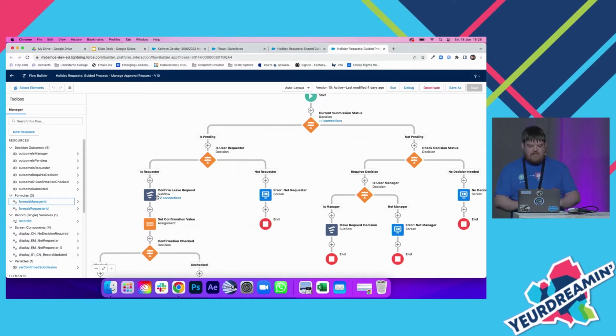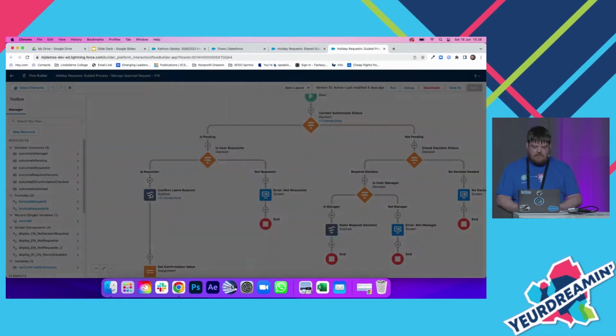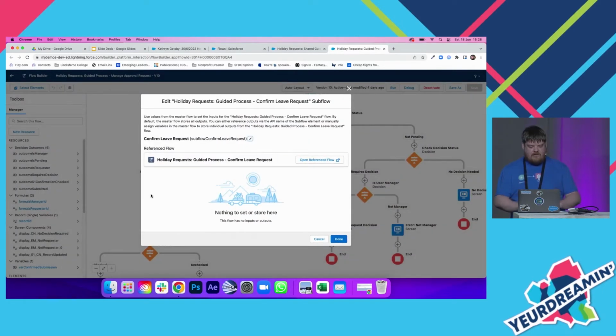And then you can see here, we've got our first subflow, which is the same one we had before. We're not even passing anything into it, because this is the one where we confirm the leave request. So there's nothing being passed through, it's just using the subflow.